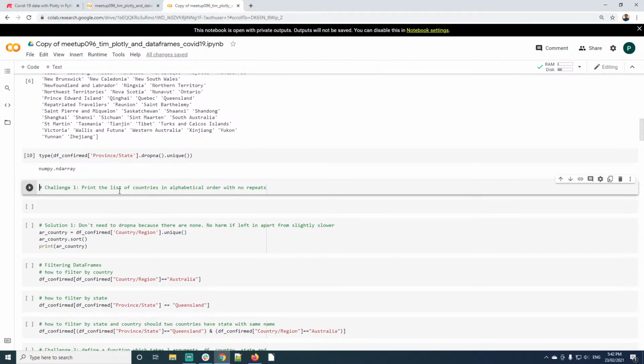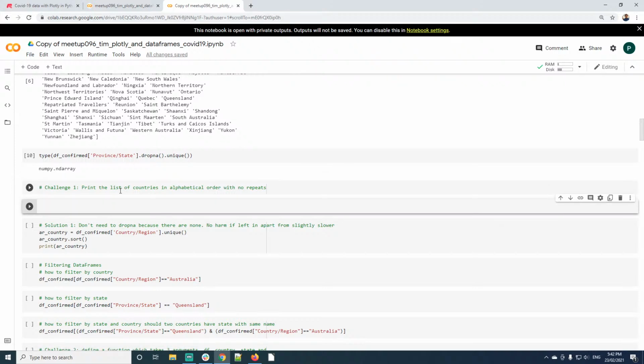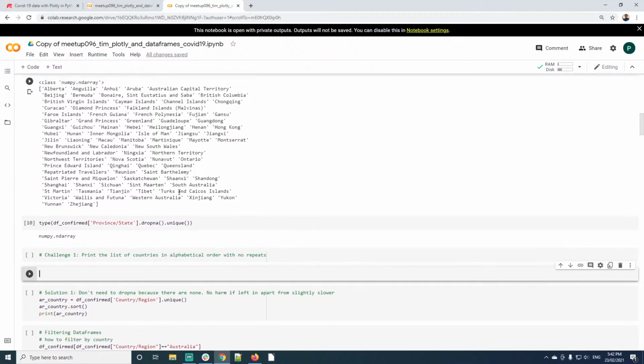Okay, so I've given you a challenge here. Try to do a similar thing with countries. We want a list of countries in alphabetical order with no repeats. So I've left a blank cell here in which you can do this. Feel free to stop the video if you want, and work on this, and then press play, maybe at a faster speed so you can catch up to me. And I'll go through the solution now.